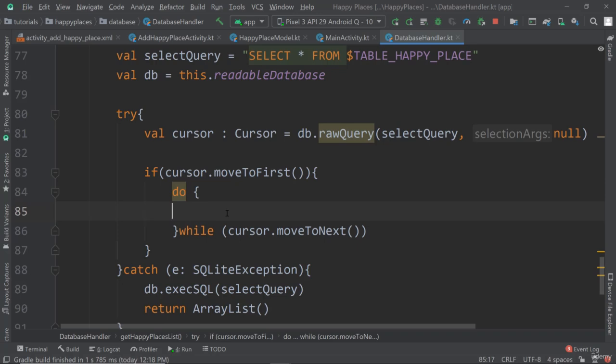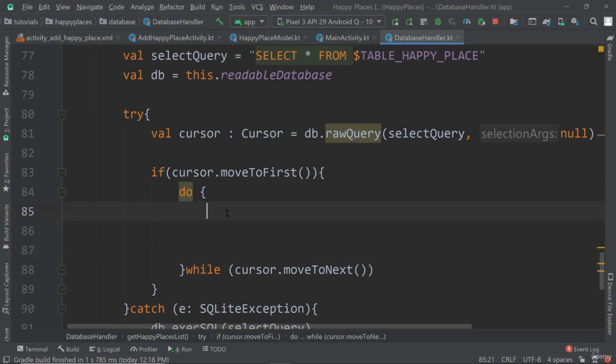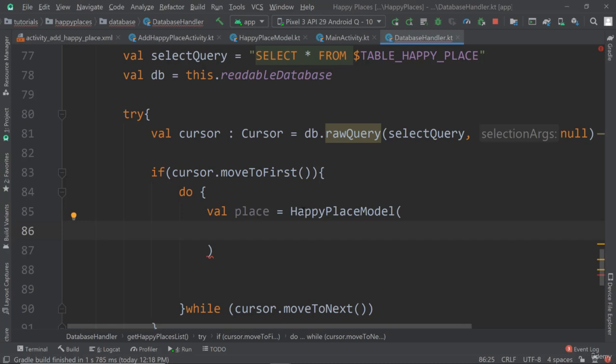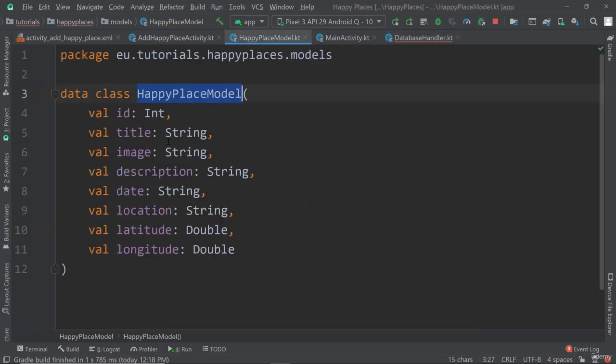And then in here, what we do is we create places. So for every single entry, we create a new place. So for every iteration of our do while loop. So what I can do is I can create a new place, which will be of type happy place model. Now, of course, our happy place model needs a lot of information, as we can see here. It needs the ID, it needs the title, the image, and so forth.